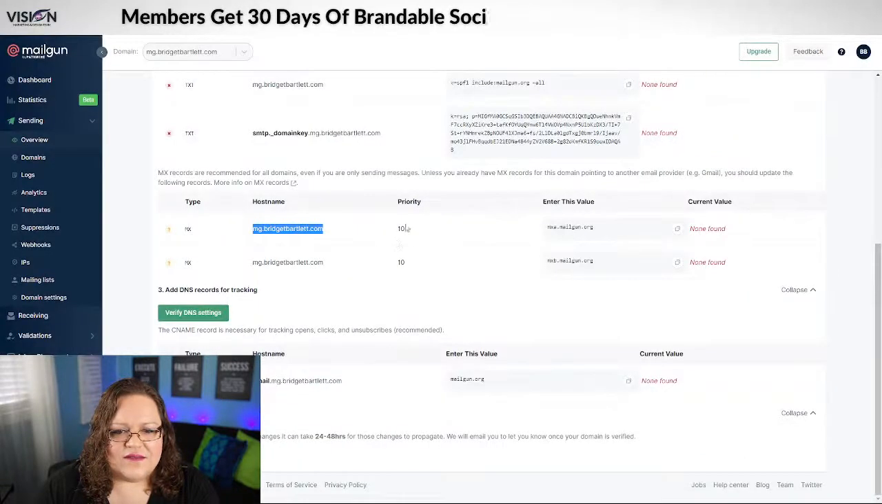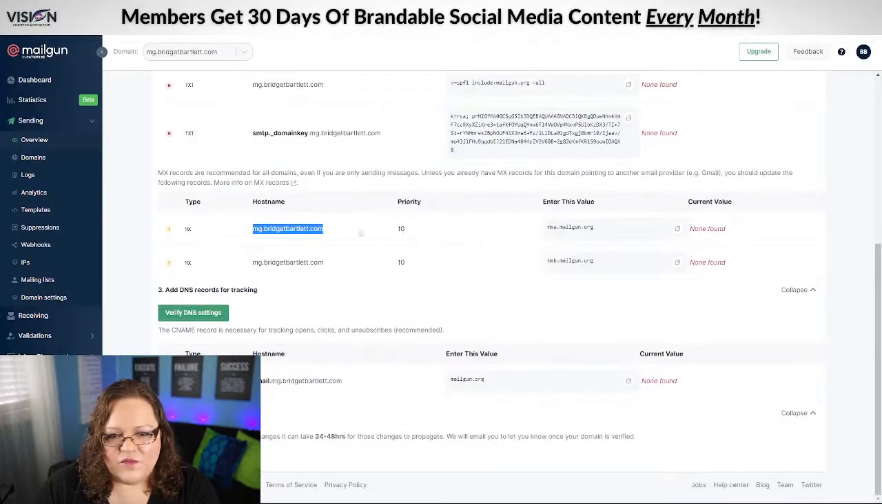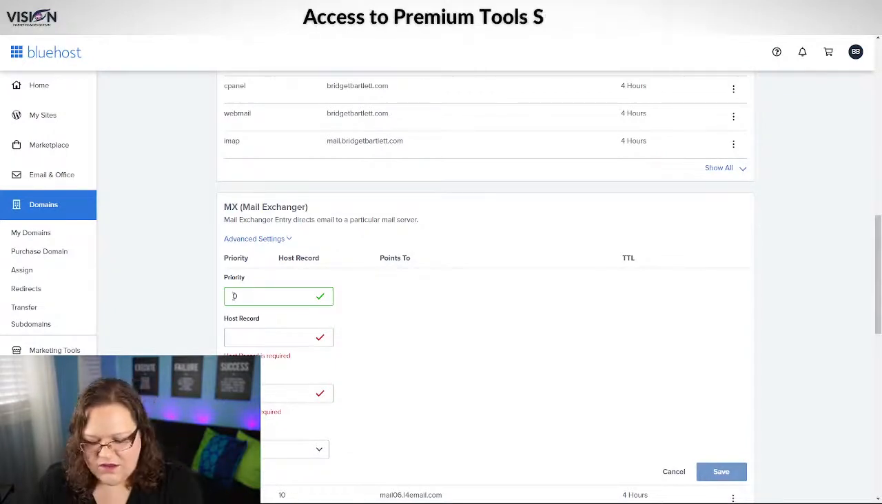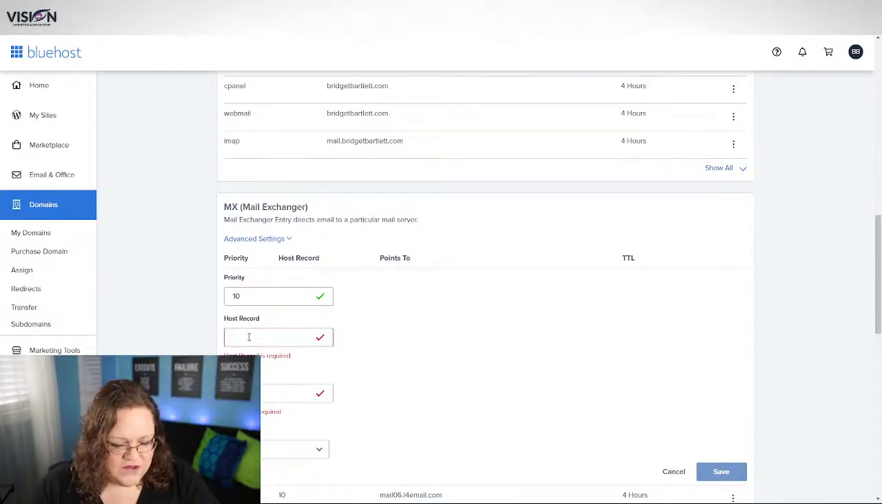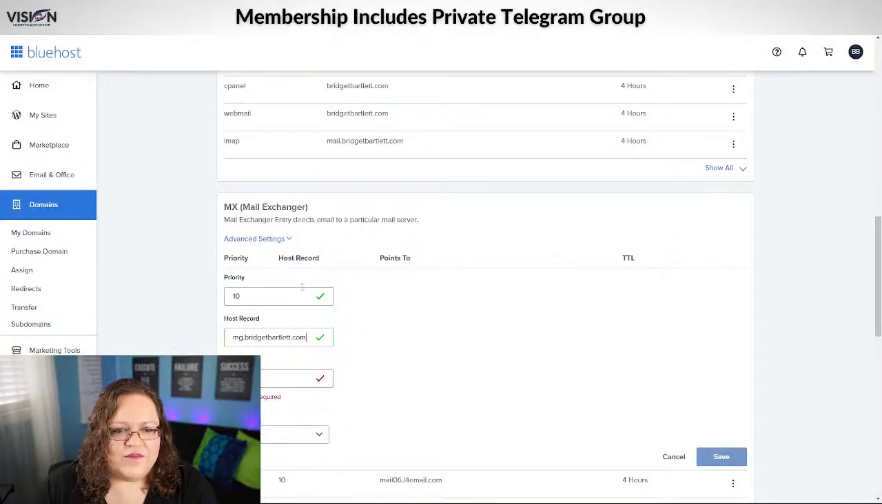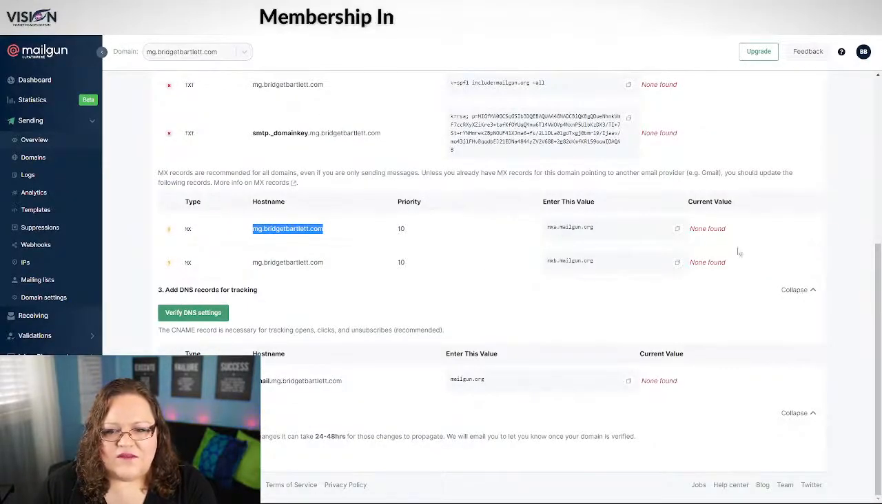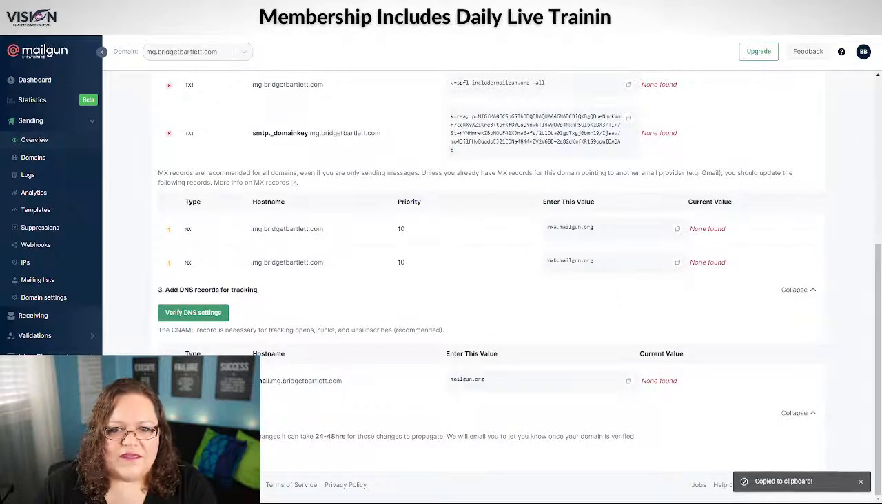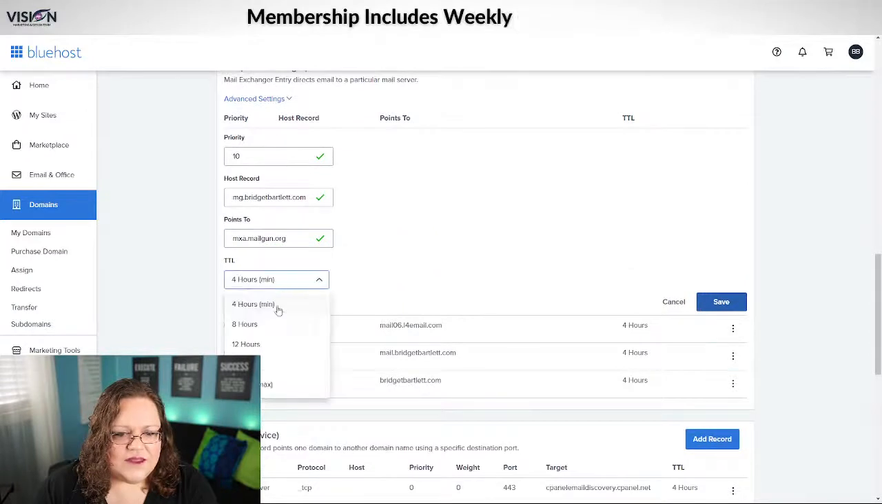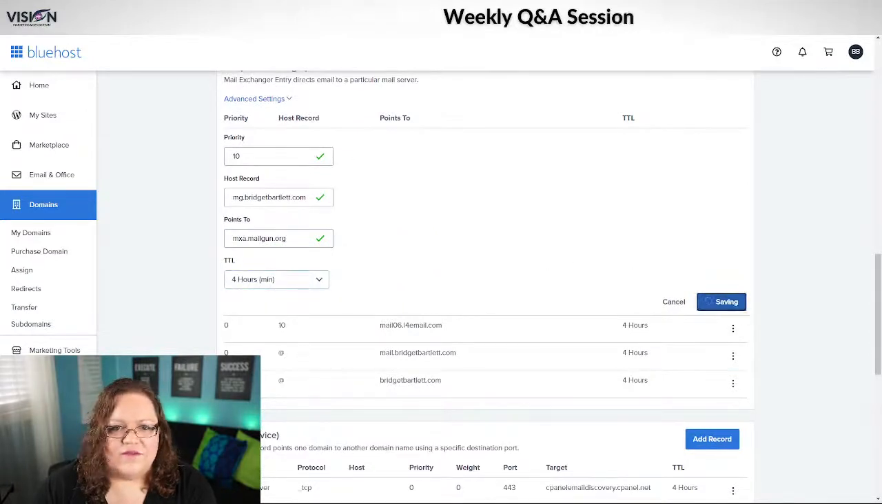And this one is a little bit different. It says priority 10, so I'm going to go back here and change this 0 to 10. And then we have a host record. You see here, host record, and then it says points to. So I'm going to enter this value. I'm going to copy that, go back here, and paste. And then I'm going to choose 4 hours again and save.